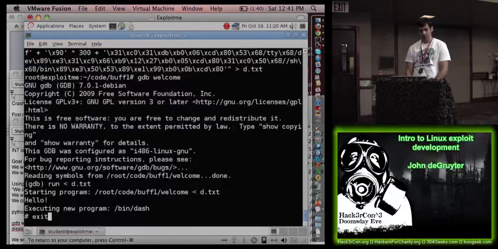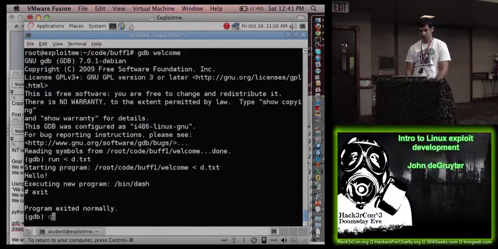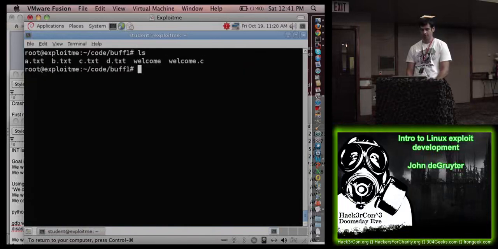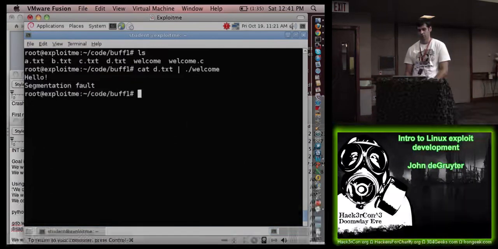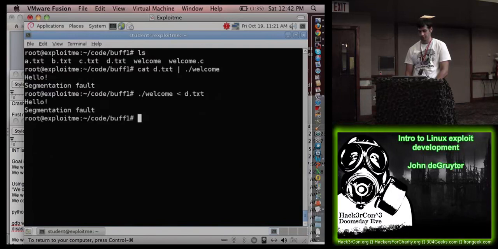Now, what does this look like outside of GDB? So we can do things like cat d.text, pipe it into welcome. I think that's not going to work, but something else might. Hold on.